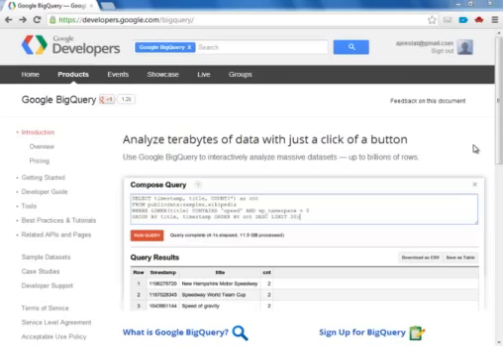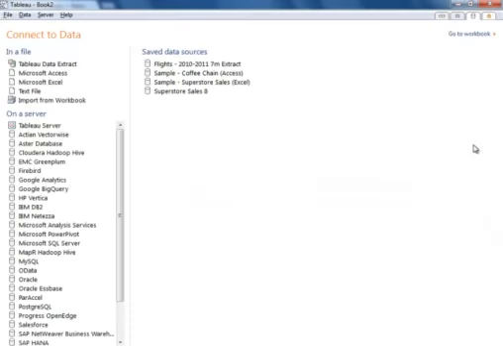In this video, I'd like to show you the new integration between Tableau and Google BigQuery. This is an exciting integration as it enables anyone to quickly analyze massive amounts of data using simple drag and drop operations. Let's start with Tableau Desktop.